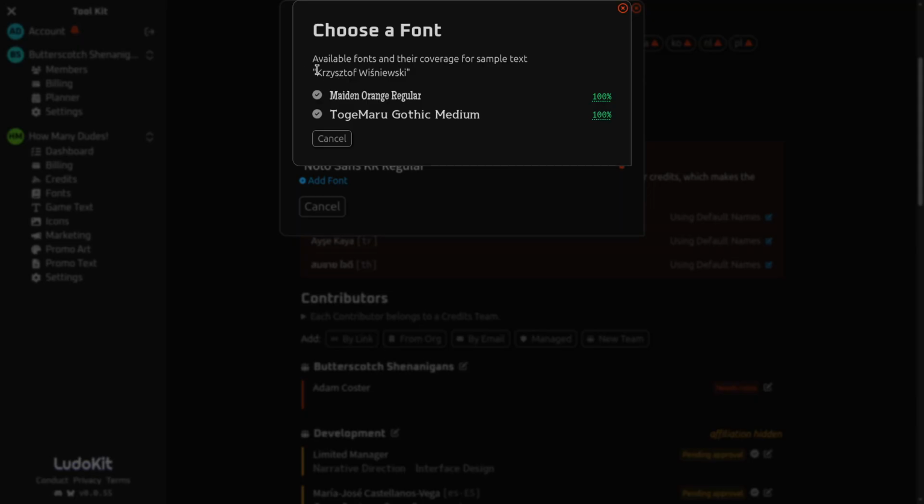And now it pulls in that text that was unsupported and checks all of the fonts in your library to see which ones cover it. So you'd actually see all of your fonts here. You just might see some with less than 100% coverage. But the idea is you would then choose a font that has 100% coverage so that you can make sure you can represent that text.